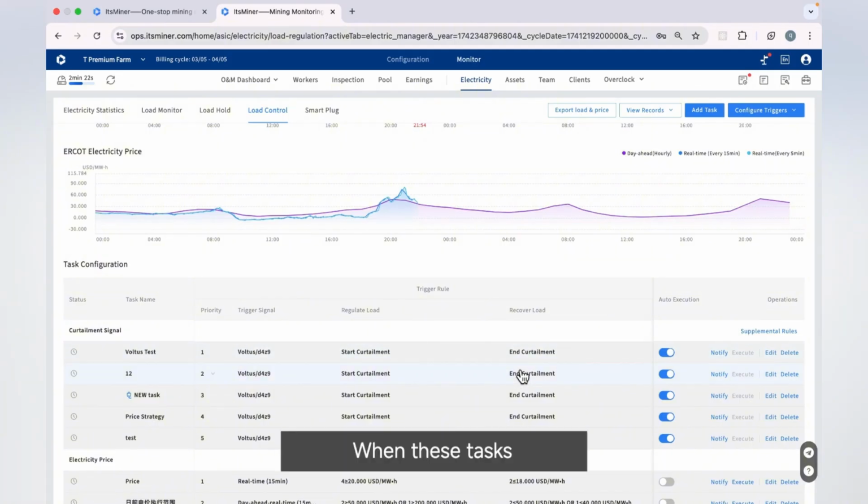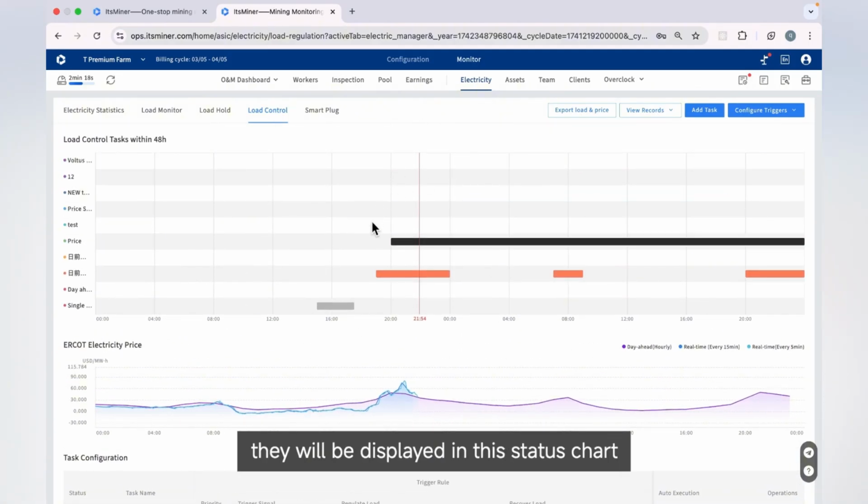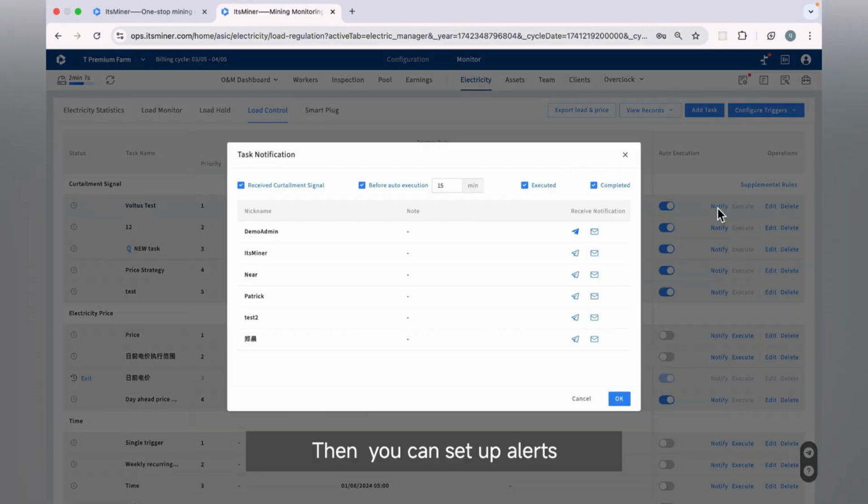When these tasks are known to trigger in advance, they will be displayed in this status chart. It shows when a task might trigger, whether a task will trigger or is currently active. Then, you can set up alerts to notify you when this signal is received.